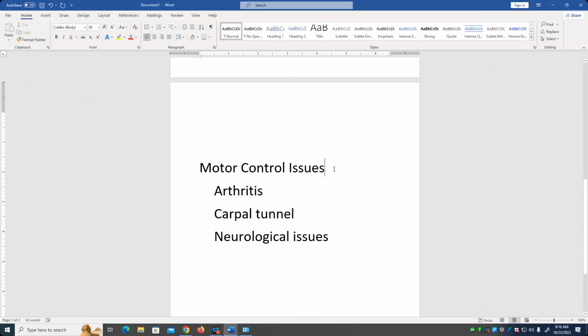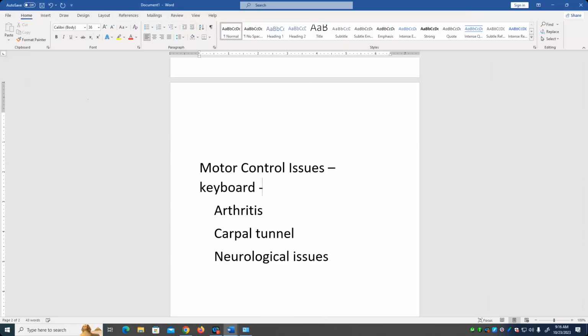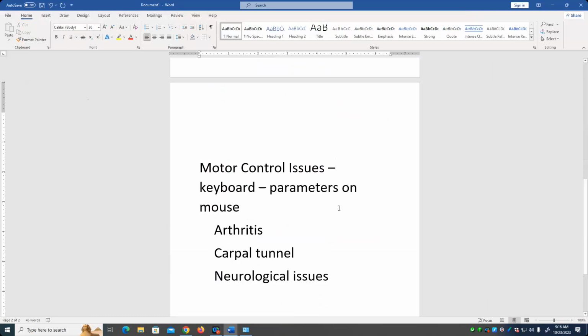Motor control issues. On-screen keyboard. You can set parameters on the mouse to make it move more or move less. Maybe someone that has trouble with motion has a hard time highlighting the particular thing on the page. Well, if your mouse is very sensitive, it becomes even harder for that person to highlight a small area.